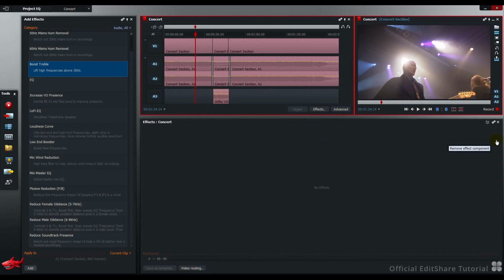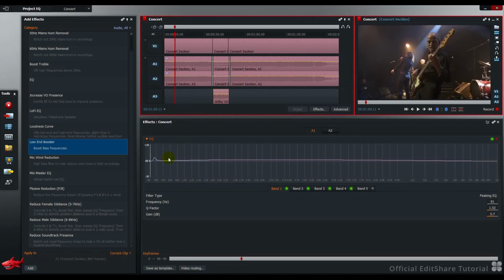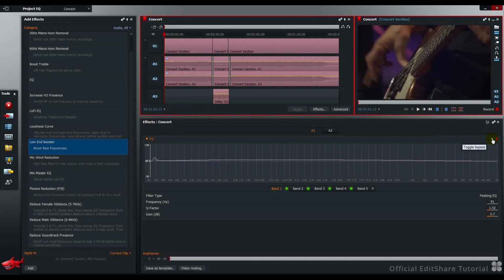Let's have a look at the low end booster. On this filter we have quite a major boost in the low end spectrum, the lower mid range and the upper mid range, and it rolls away through the treble frequency at the top. Let's have a listen to that in action. First of all without.